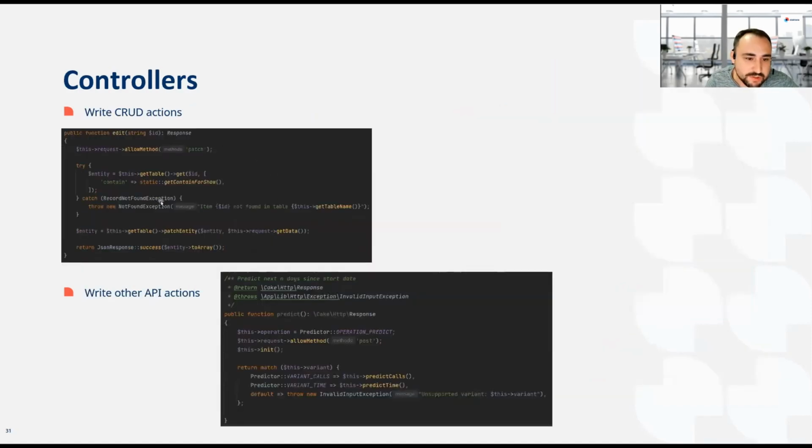So we write the CRUD actions in the abstract CRUD controller. So this is for example the edit action. This is the get table patch entity. This is pretty much all the business logic that's in there. And if there are other API actions, we write them in custom controllers. So for example, if you have a predictions controller, we can write our own actions which are not CRUD, because it's pretty much split into CRUD actions and non-CRUD actions.